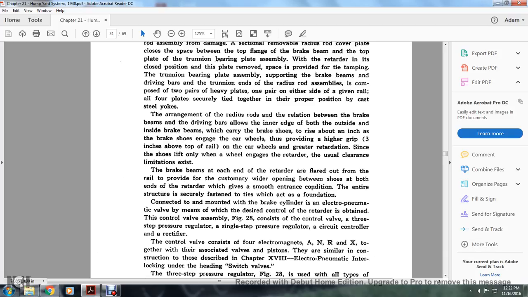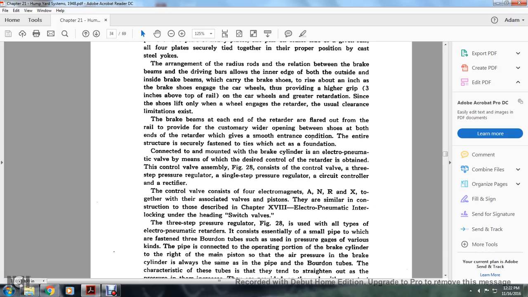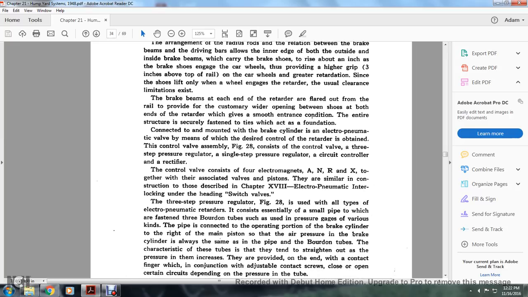The entire structure is securely fastened and added to the ties, with the foundation connections mounted at the brakes with the brake cylinder and electro-pneumatic valve, the means by which the desired control of the retarder is obtained. This control valve assembly in figure 28 consists of the control valve and the three-step pressure regulator, the single-step pressure regulator, and single circuit controller of the rectifier.